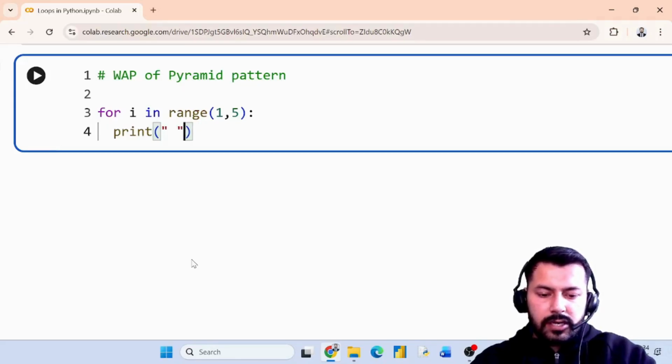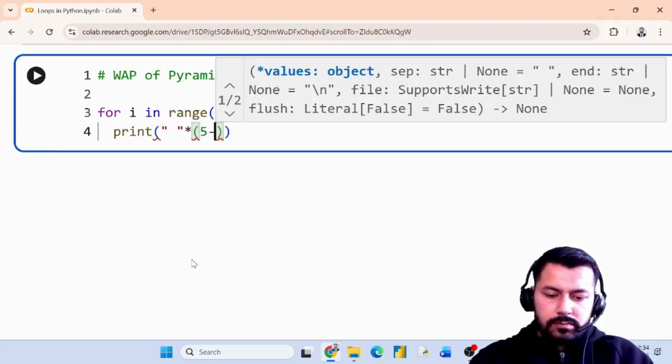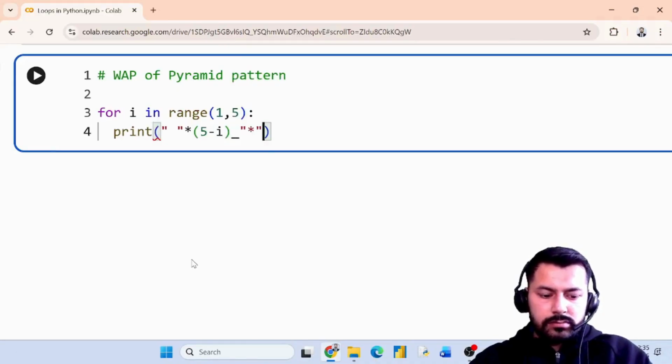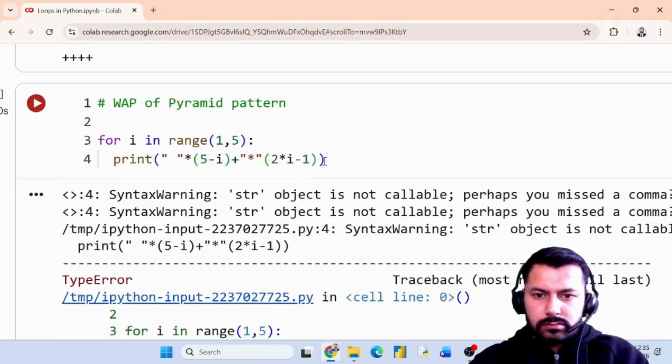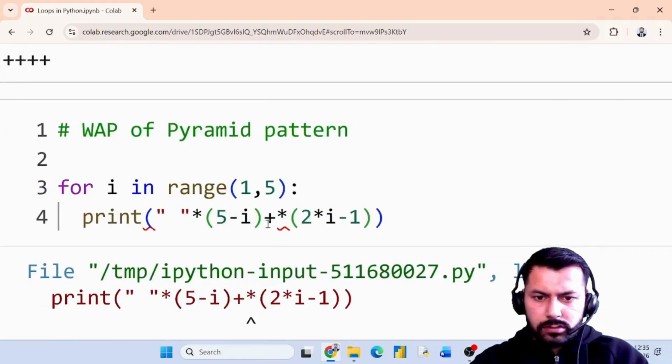Then that gap will be multiplied by 5 minus I, then add in inverted commas, then again asterisk, then 2 asterisk I minus 1. Now let's run this. We have done something wrong here. Inside this it will not come. Okay.